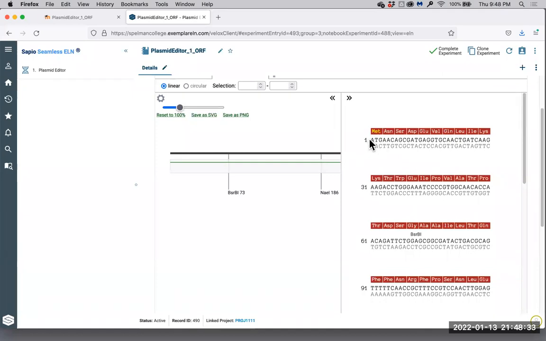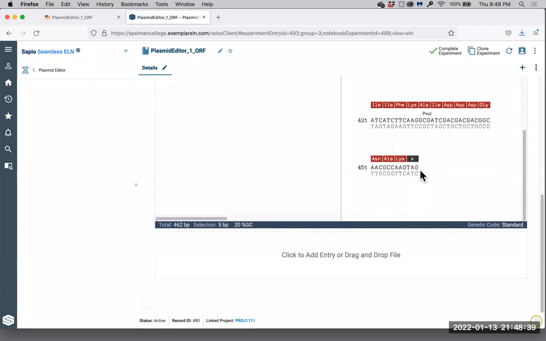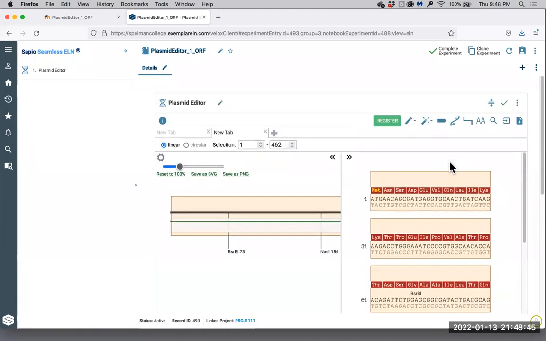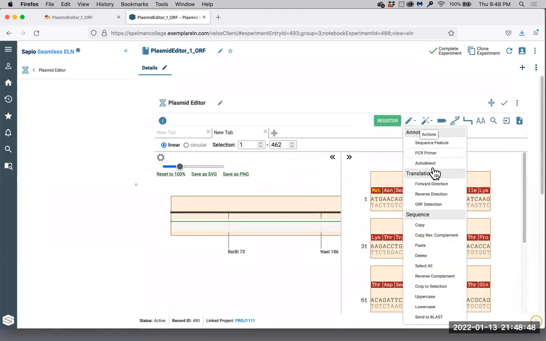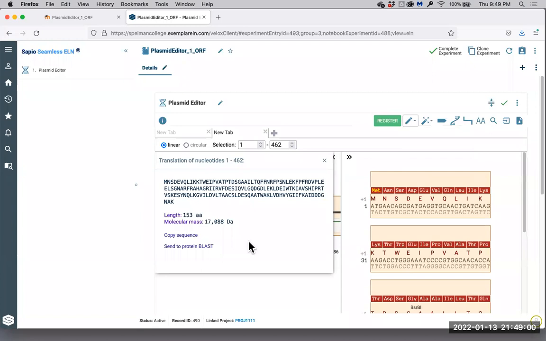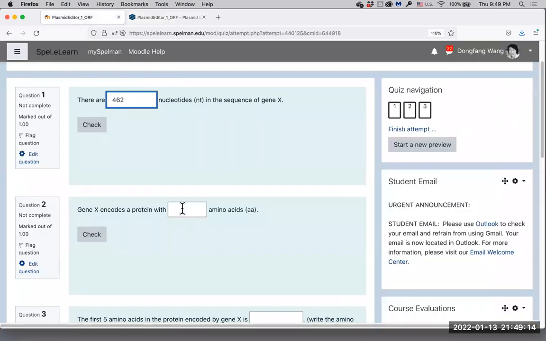The next thing I'm going to do is put my cursor here, and then scroll all the way to the bottom to make sure that I select the entire sequence. Now I can use the translation function. We already detected the open reading frame, so now we're going to translate the highlighted sequence. Here is the translation. How many amino acids does it give you here? 153 amino acids. This is how you find the answer to the second question. You're going to enter that number here.